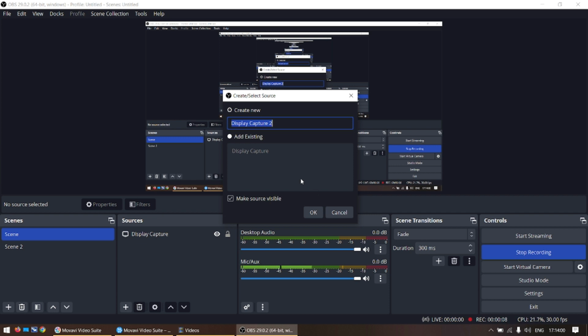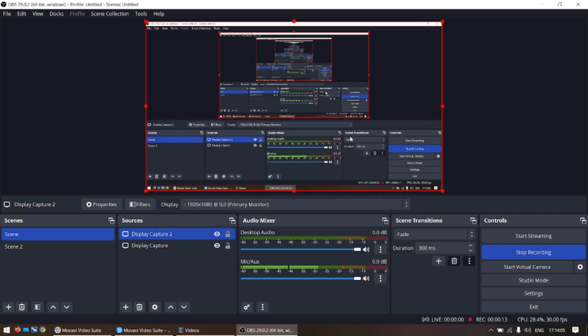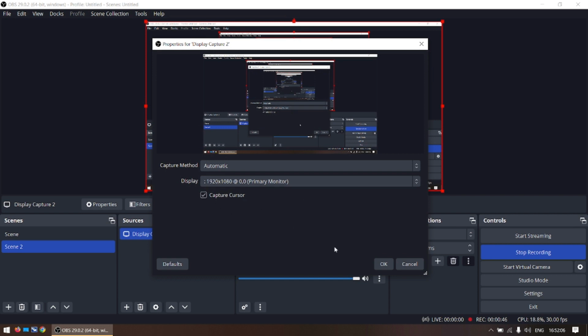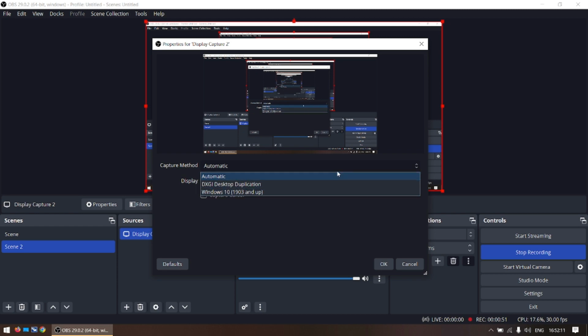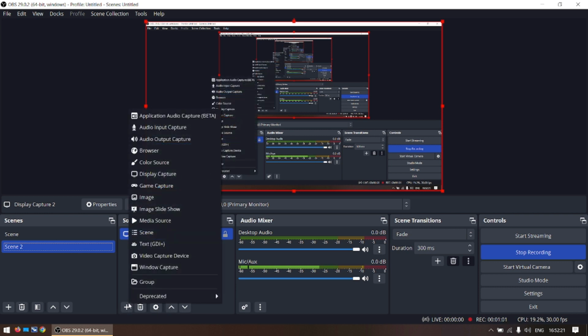Name it anything. I'm gonna keep this. You can also remove capture cursor if you want, but I need it. Let's do display. Do any capture method. You can do manual like this. Just do that. There are sources like game capture. Oh, I don't have that yet.